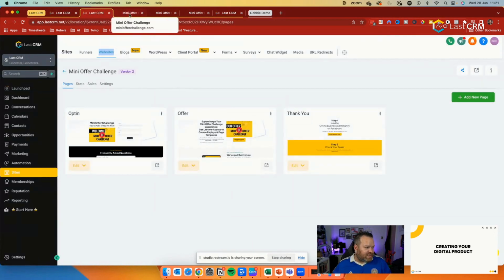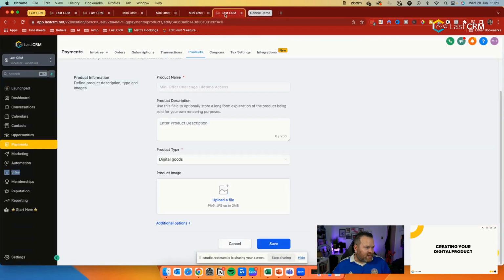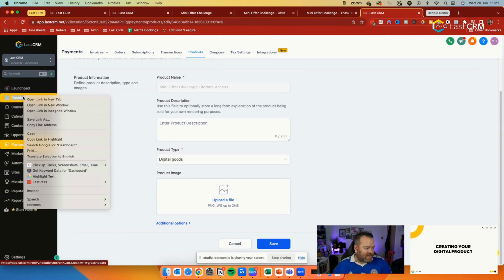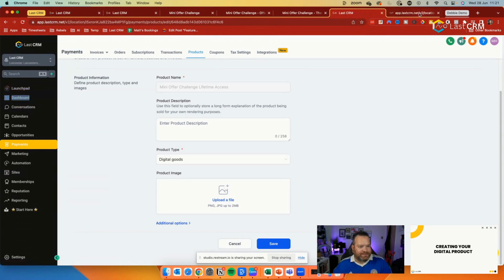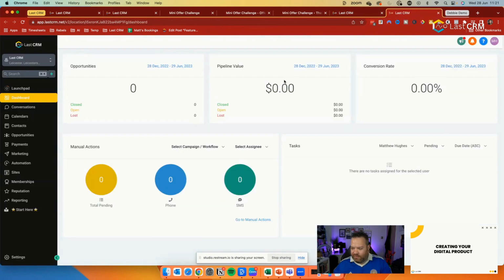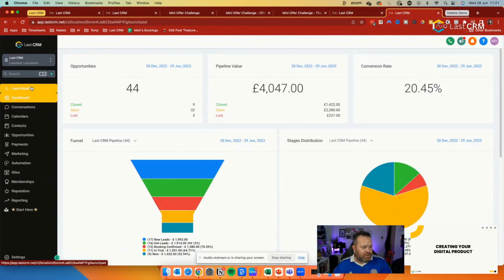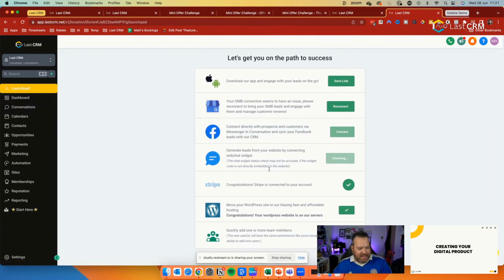So we're going to go to products then. I'm going to have to navigate to it because I can't find it in this. Oh, here it is. So we're going to go to products and create a product. Now you have to have Stripe connected. How you get Stripe connected is if you go to the dashboard, sorry, the launch pad. There's an option here to connect Stripe.